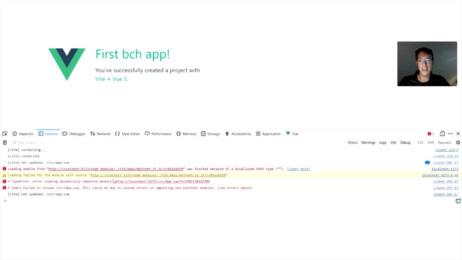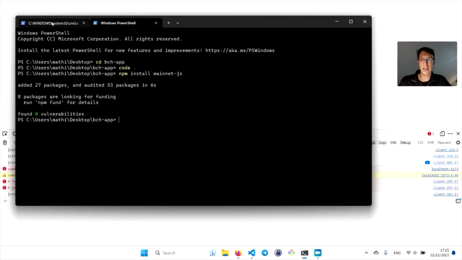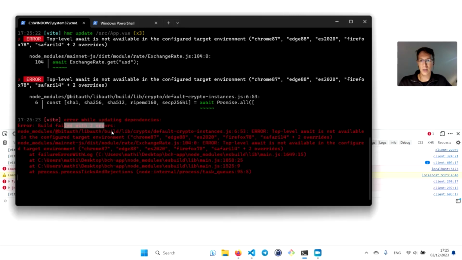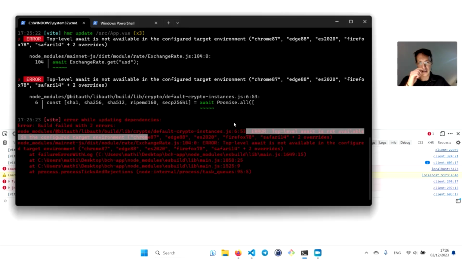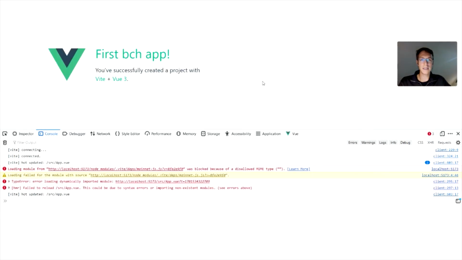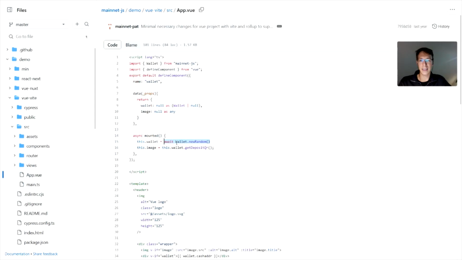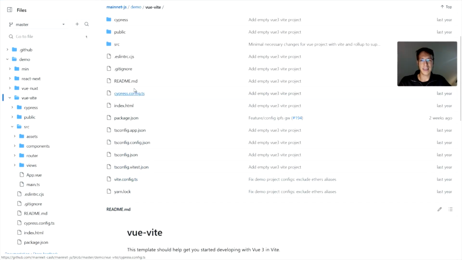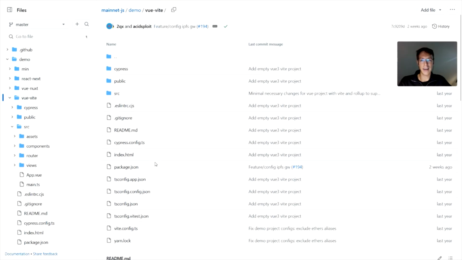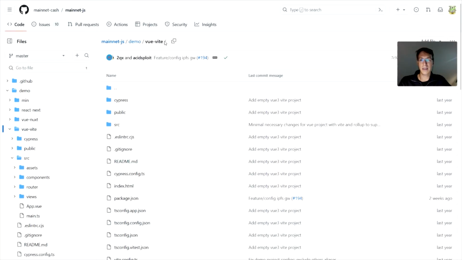So here we will need a little bit of configuration, and the specific configuration we will need, you can see this in the terminal, because here it says build failed with 2 errors. Top level await is not available in the configured target environment. So we need to change the target environment to support this, and we can easily get this from the example configuration provided here in the Vue Vite demo folder.